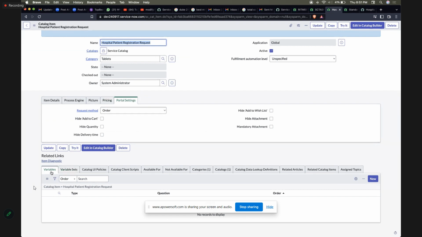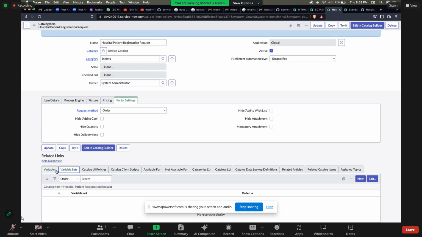Now in the variables, these are all the tabs. We will of course touch on this in tomorrow's session. Variables, variable sets. A variable is like a single question. A variable set is like multiple questions in one single variable. It is a group or collection of variables, and you can use the variable set in multiple catalog items. Like you can reuse it. So if I create a variable set called ABC, I can use that ABC in any catalog item I want. That's why I will create it that way.